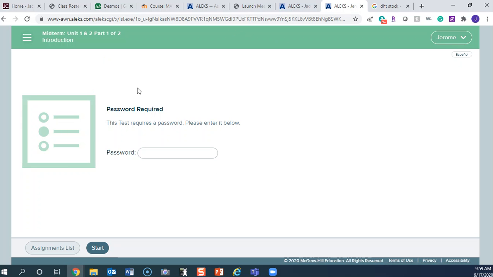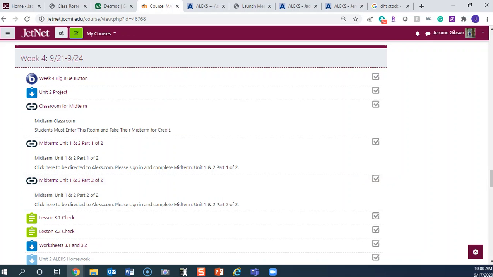Now, this is the 21st. On the 22nd, you will follow the same procedure, and then you will click on Midterm Unit 1 and 2, Part 2 of 2, and then you will go to the same screen on Alex, and you would complete it between 10:55 to noon on Tuesday as well. Remember, this midterm is broken up into 2 parts. And also one other thing, you are allowed 2 pages of notes. That's 2 pages front and back of notes that you can use.